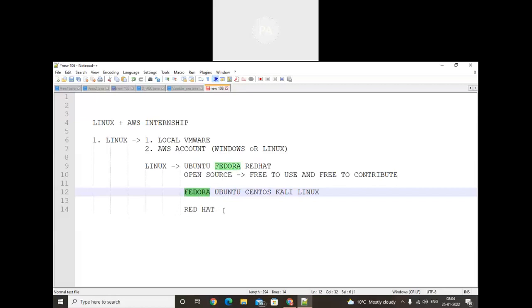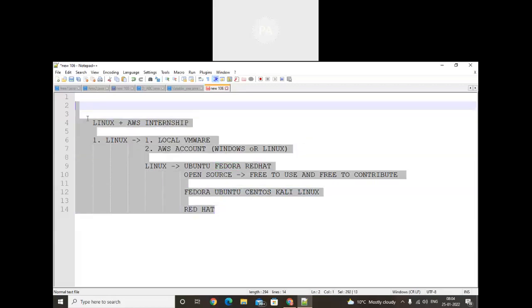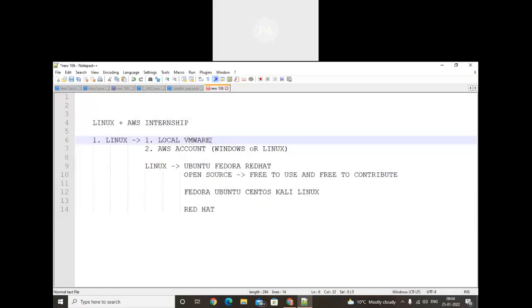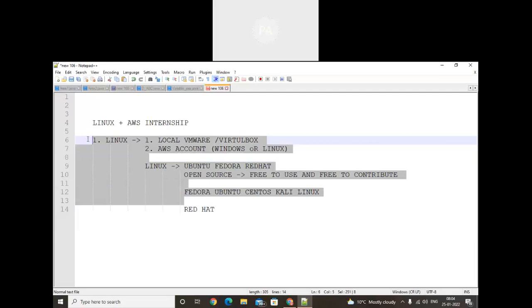Before starting the actual implementation, or the actual training, we need to install VMware. Either we can use VMware, or we can use Oracle VirtualBox, or directly we can access the AWS account. So these things we require. For today's lecture, we'll discuss how we will access this.